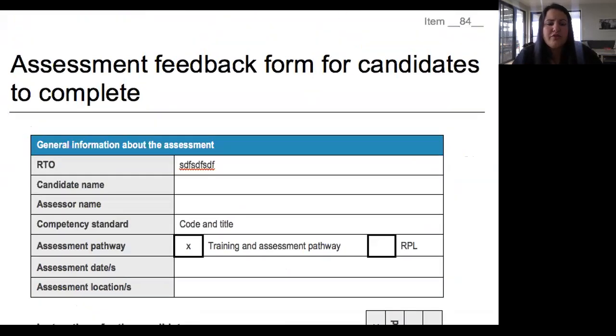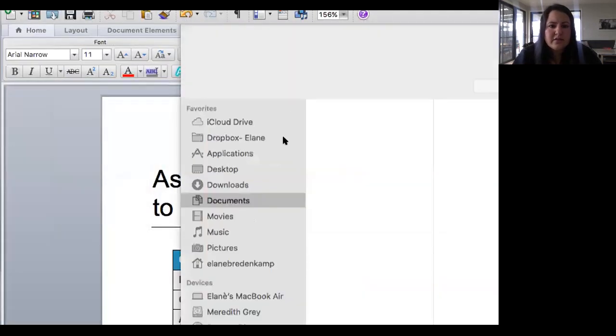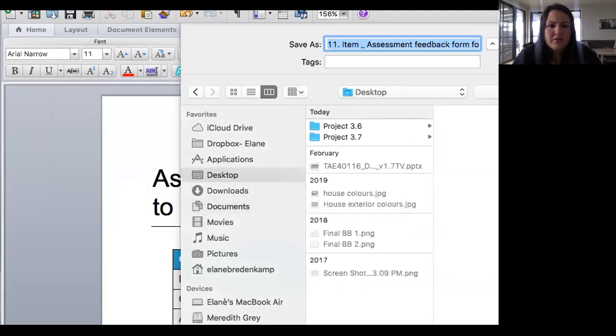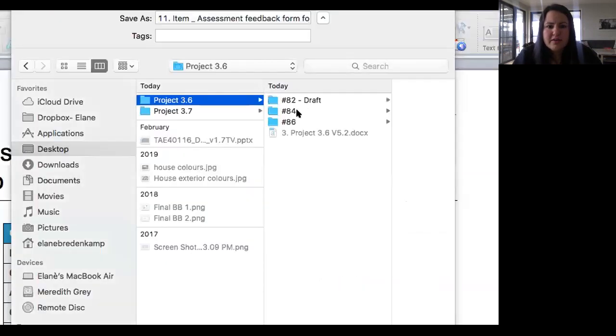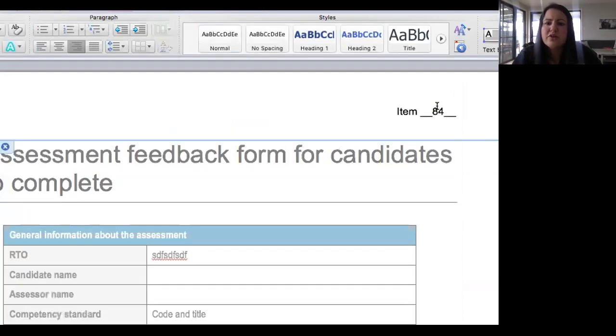So again, you go to File, Save As, find your desktop, find Project 3.6, Item 84, and save. Again, making sure that you change this to Item 86 and saving it in the Item 6 folder. And again, if you do it for Project 3.7, changing this to Item 97.